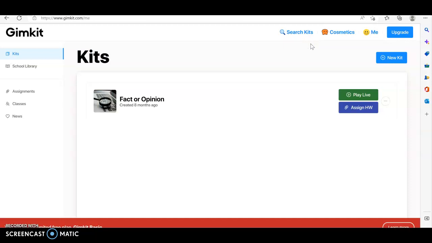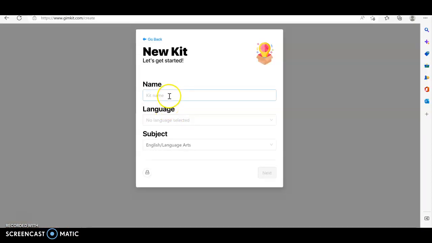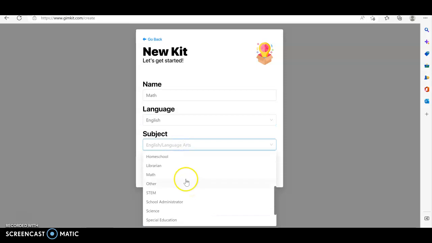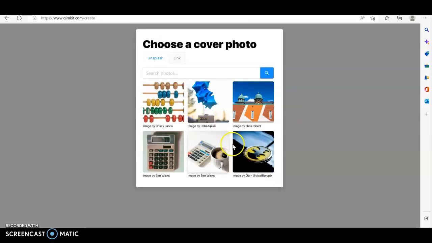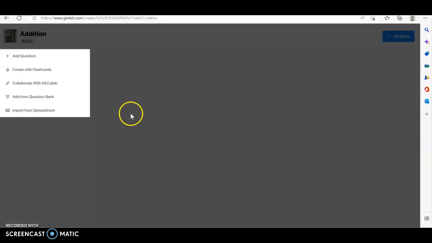So some different things that you can do. To get started, you just click New Kit. You can name the kit, choose the language that it is in, and then your subject area. You can create a cover photo. Since mine was about math, I'm going to choose the one about a calculator. That's just the image that will be displayed on the home screen.